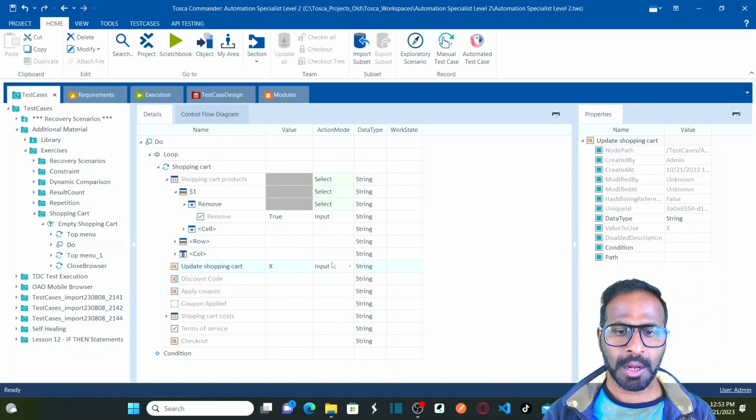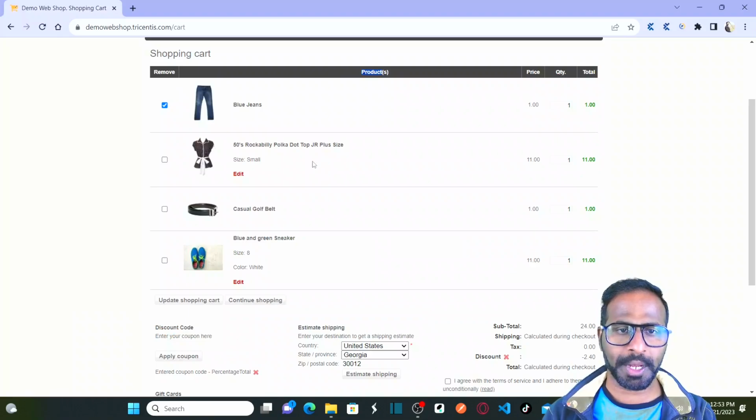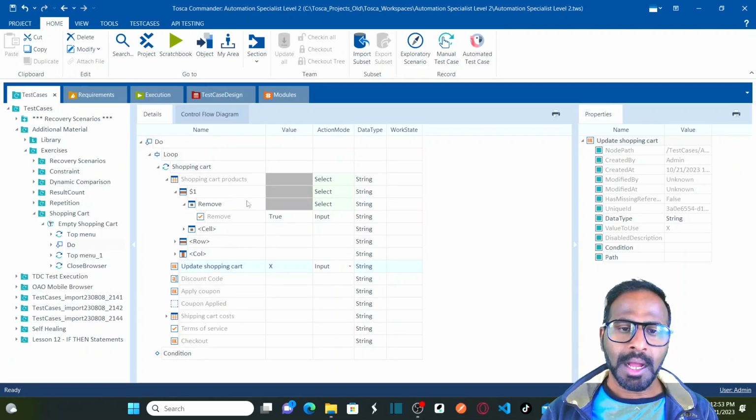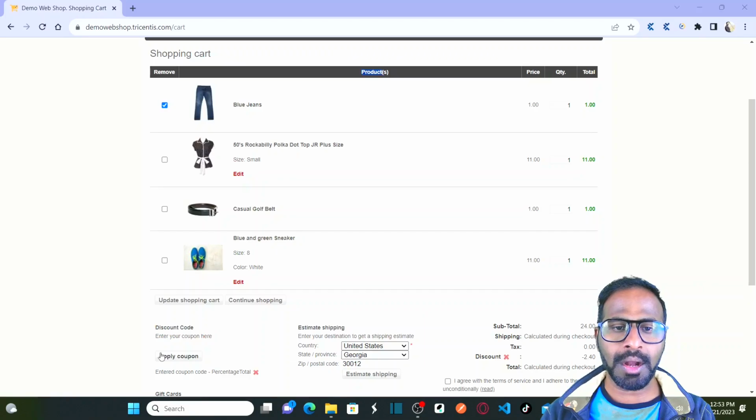Click on this update shopping cart button. So as soon as it lands onto shopping cart, first it deletes the first item and clicks on update shopping cart. And now, this deletion should happen how many times? Until it meets the condition called the shopping cart table does not exist. This table should be empty, right?